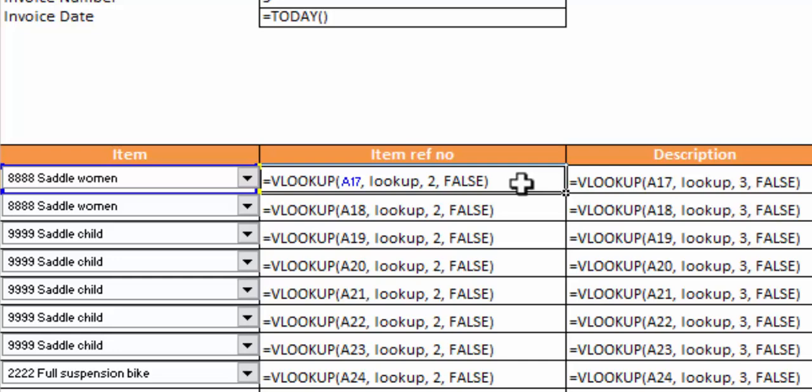So let me just run through that again. Equals Vlookup, please look up whatever's in A17, go and find a match with whatever's in A17 in the lookup table, wherever that might be, more on that in a minute. Then we've got the comma 2, so find a match in the second column in from the left and find an exact match.